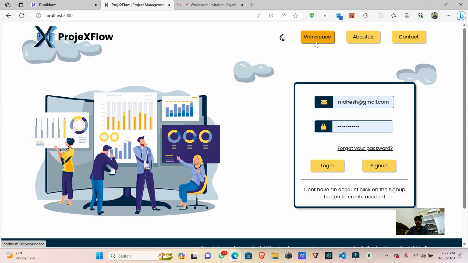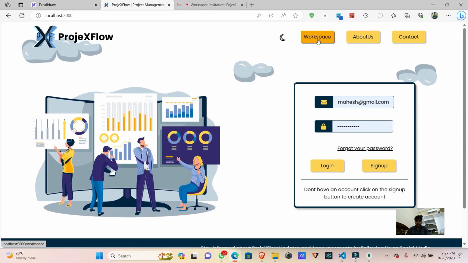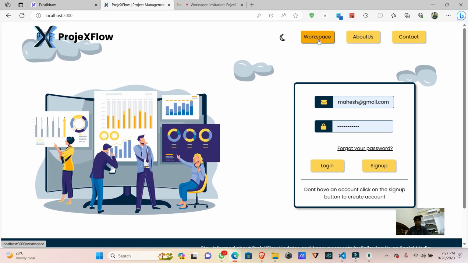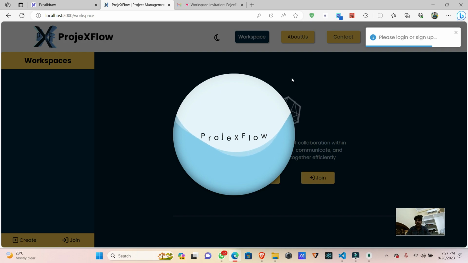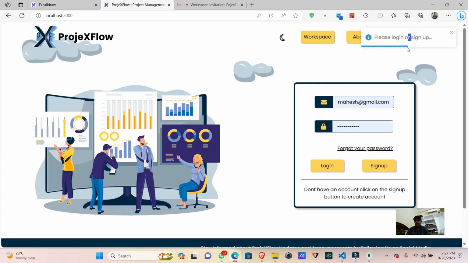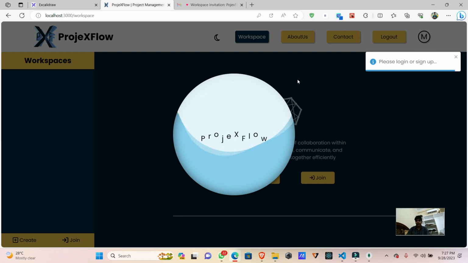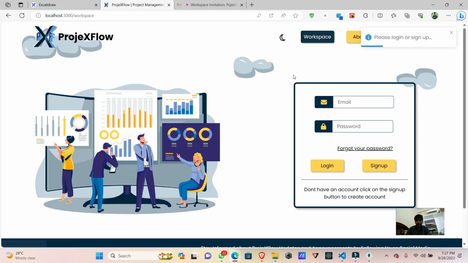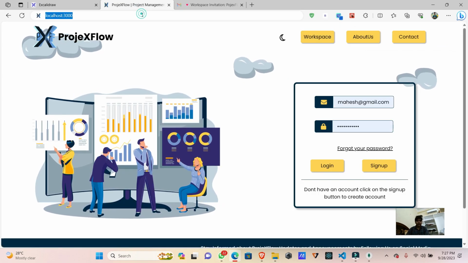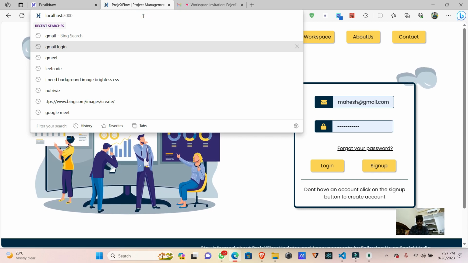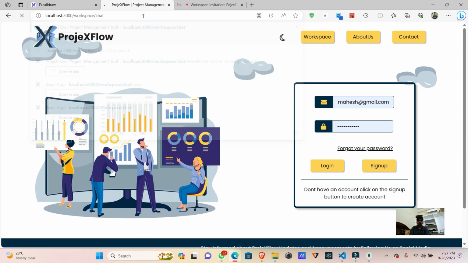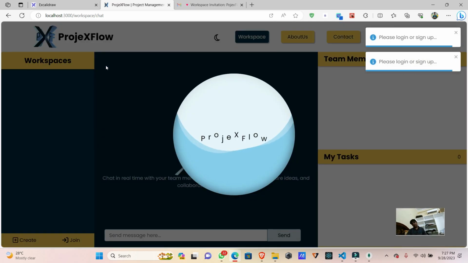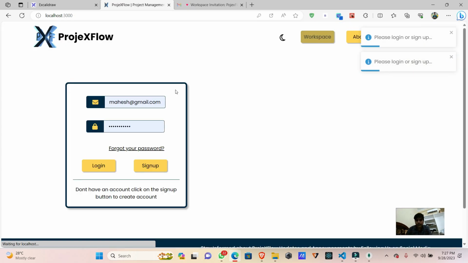What happens if my user goes to the workspace route and workspace/chat routes without logging in or signing up? We will see what happens here. When I enter without login or sign up, a loading screen comes and says please log in or sign up to access these routes. The same happens when I go to the workspace chat also.